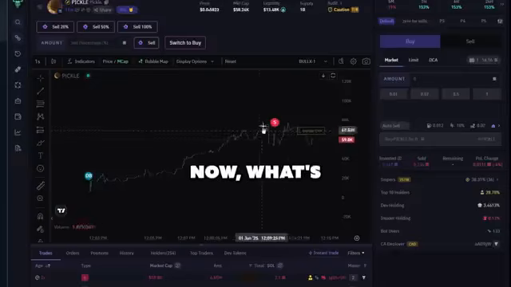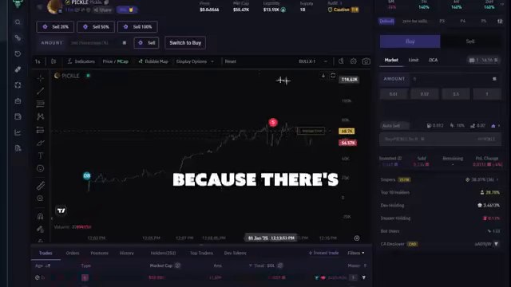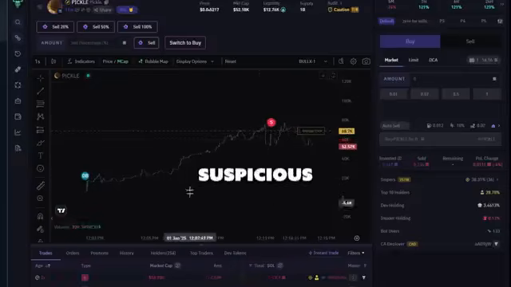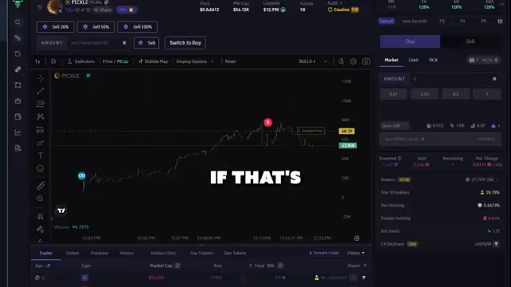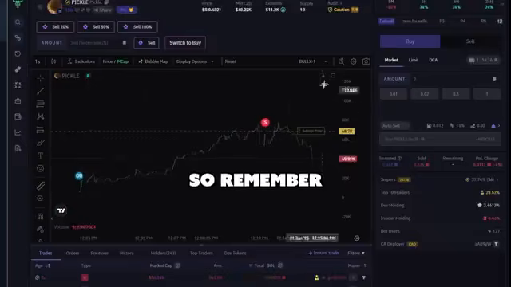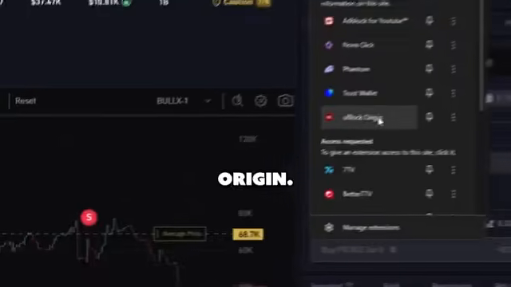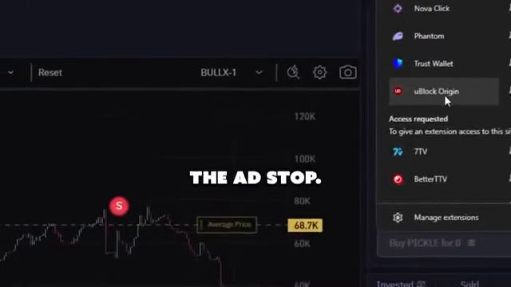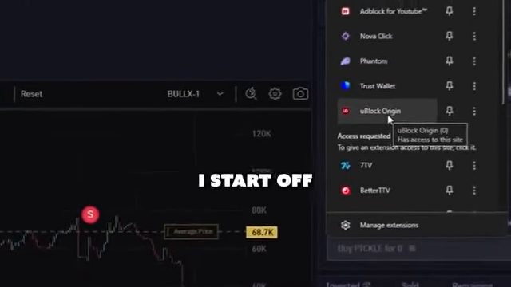That's how that works. Now, what's the bypass to make this work? Because there's a chance that you're seeing a message that says suspicious extension detected. If that's happening, which it probably is, there's an easy solution to fix this. So remember earlier I said you're going to need uBlock Origin. Go ahead and download that off the extension store.